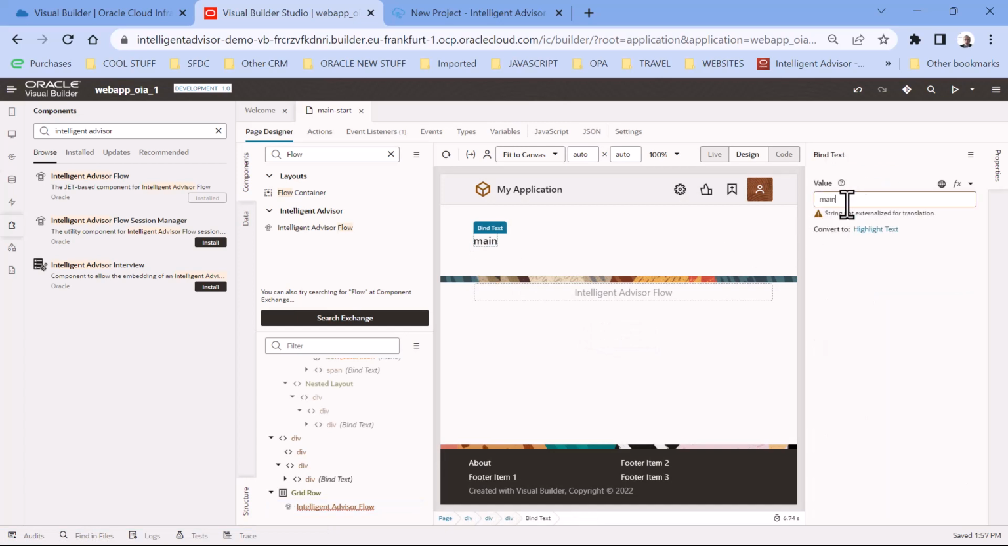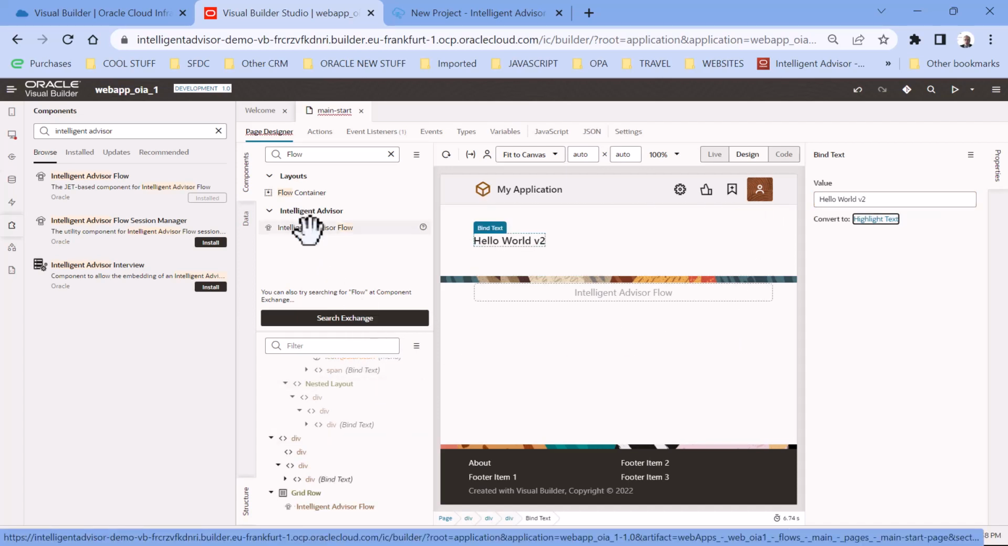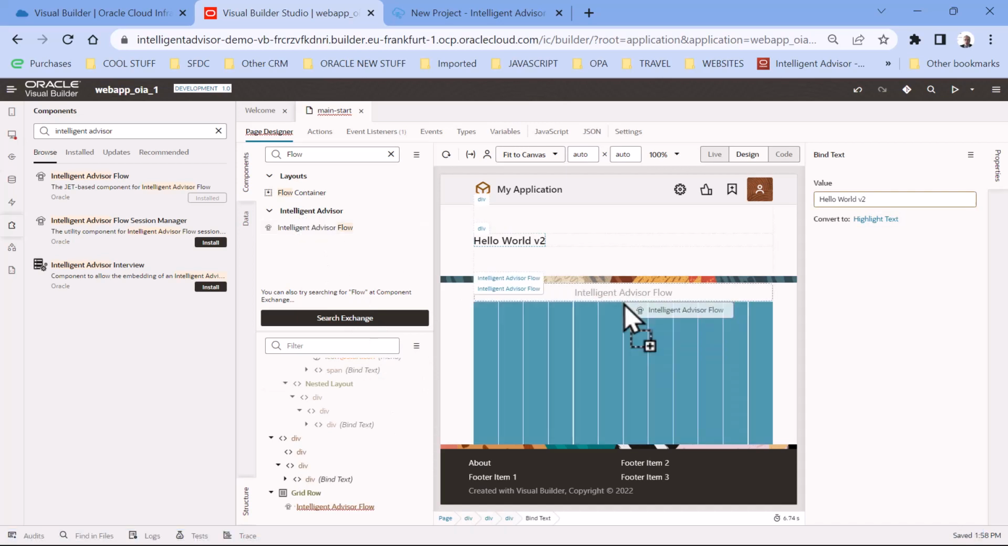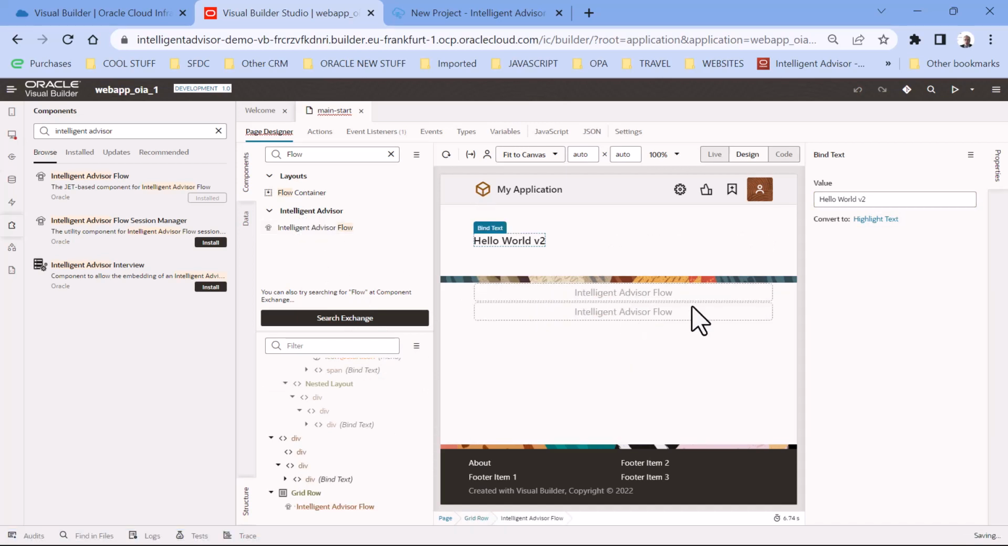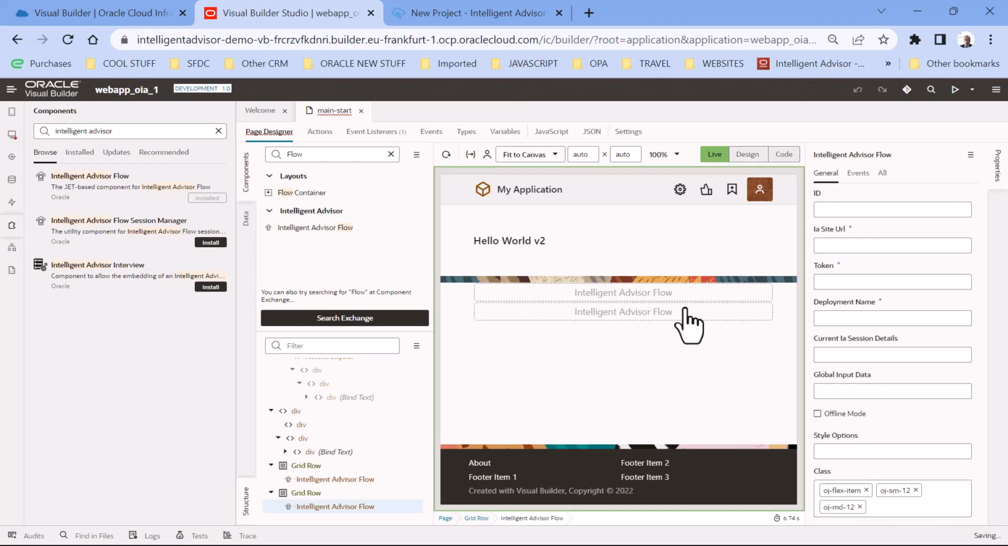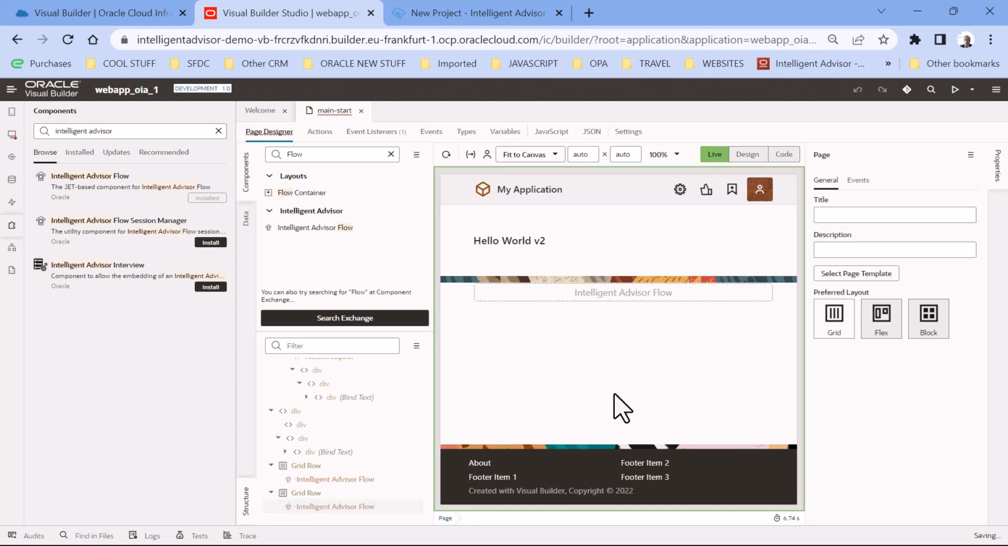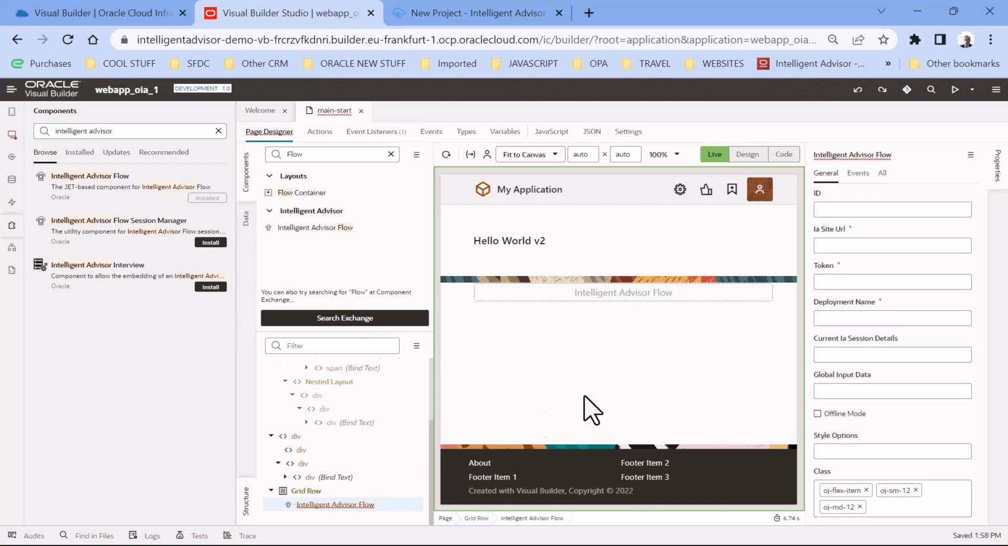Let's change this again. And then we can use this component, we can add it to our flow. And we can select the Intelligent Advisor Flow component. And you'll recall that we have to enter some properties. So we'll give it an ID.